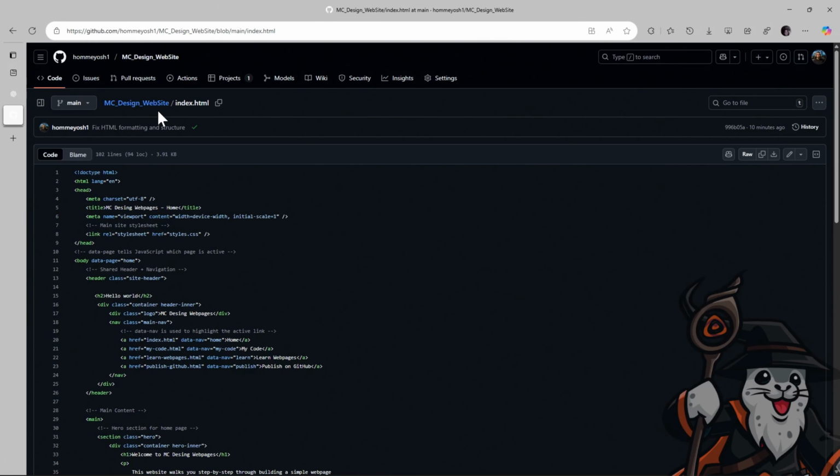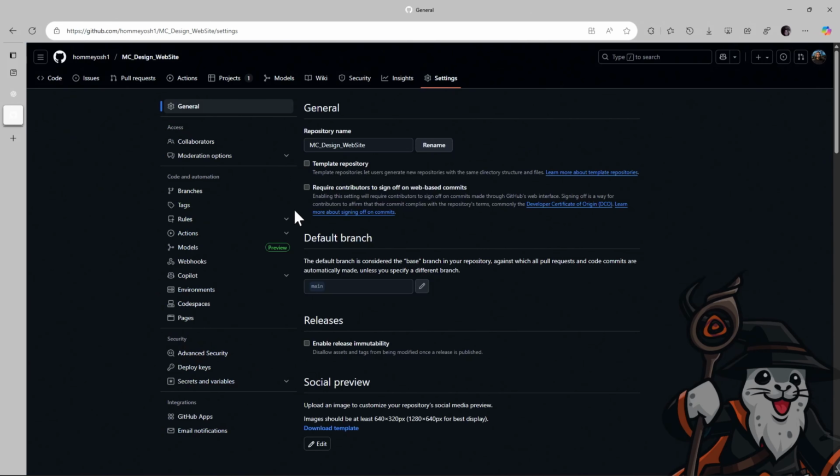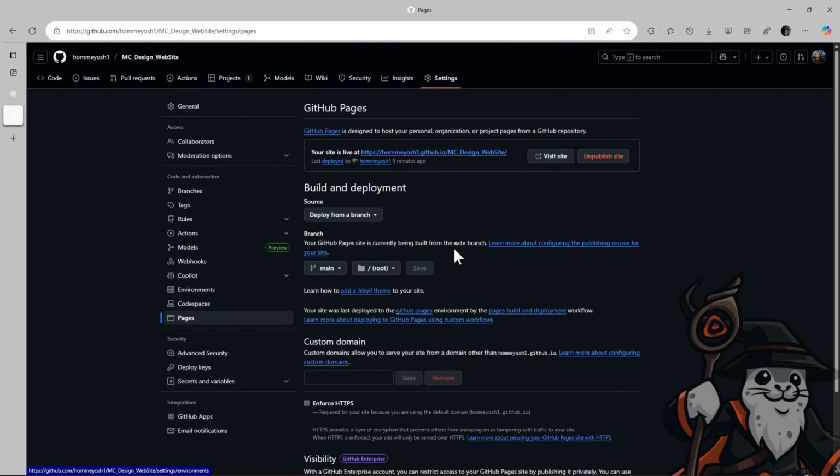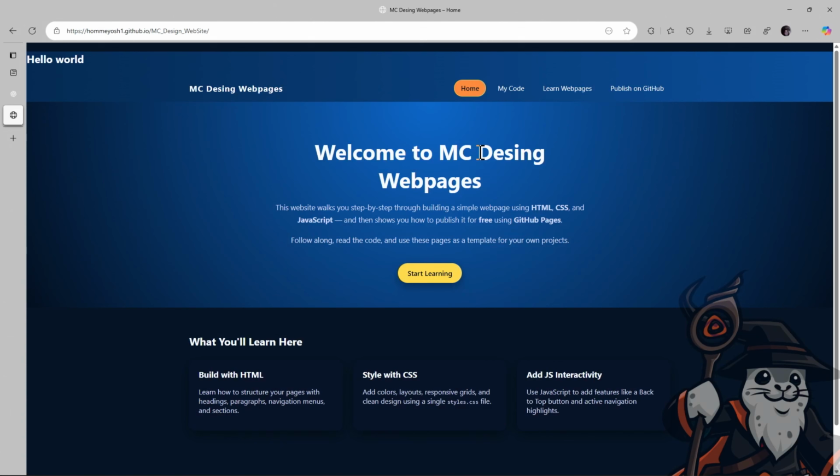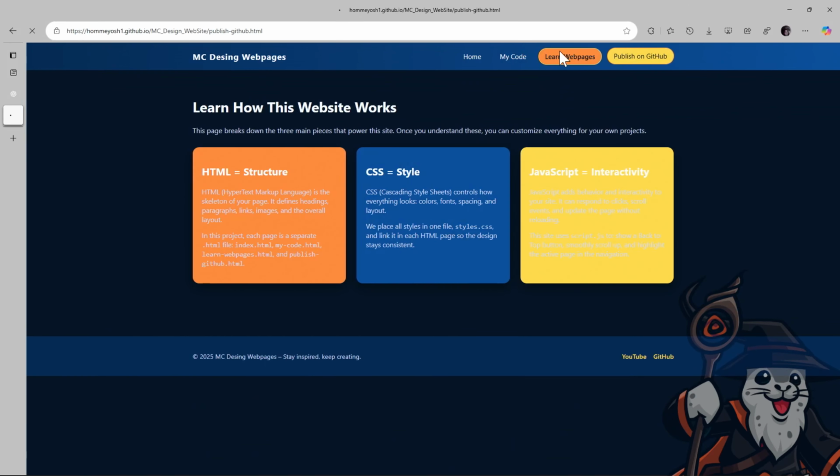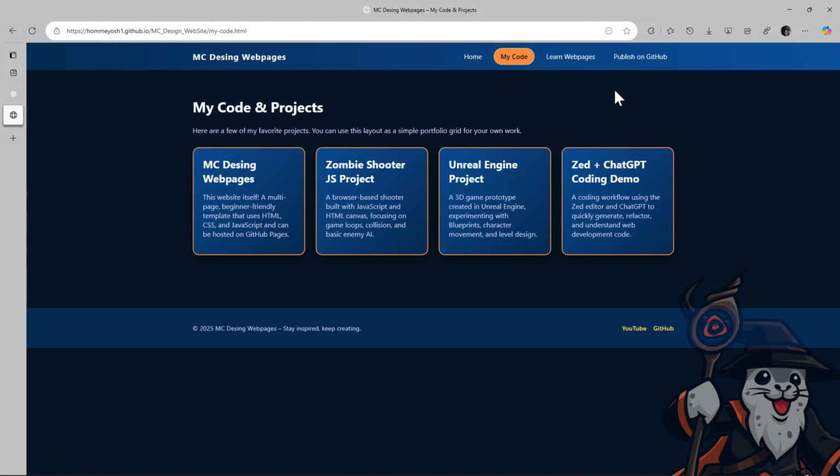So now we're going to go back under settings. Now again, we've got to give this a minute. Under pages here, we refresh. Give it a minute for the update to take. And there it is right there. There's the hello world. So everything seems to be working here. Everything's working great.